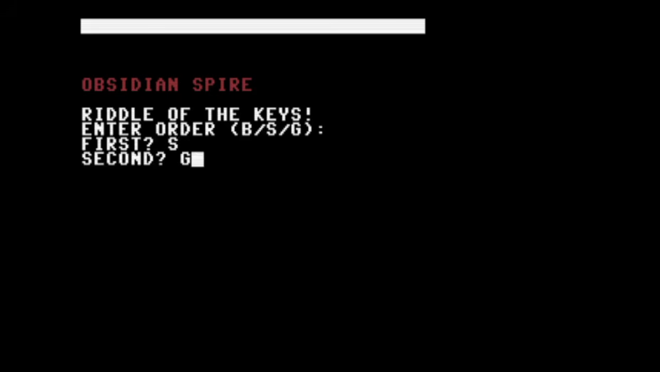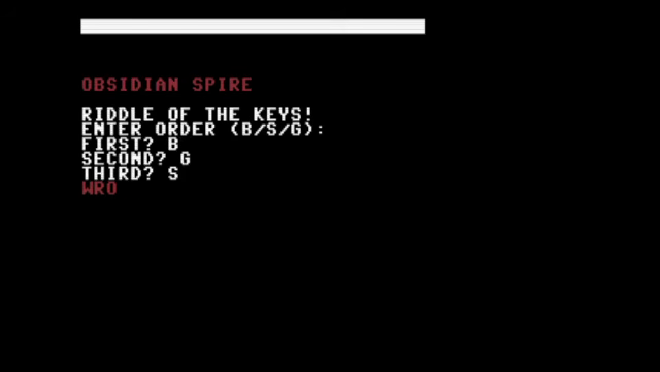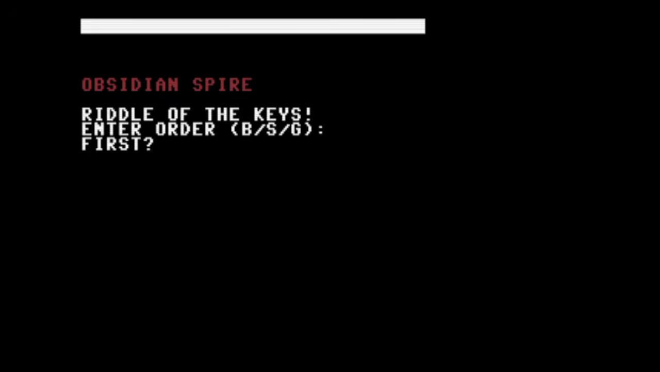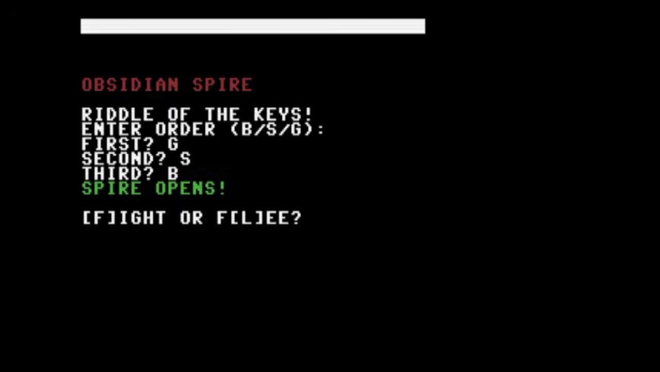Next up, silver, gold, brass. Nope. Brass, silver, gold. Nope. BGS. Nope. Come on, 2 more combos. Gold, silver, brass. Oh, sweet, got it. And the spire has opened.